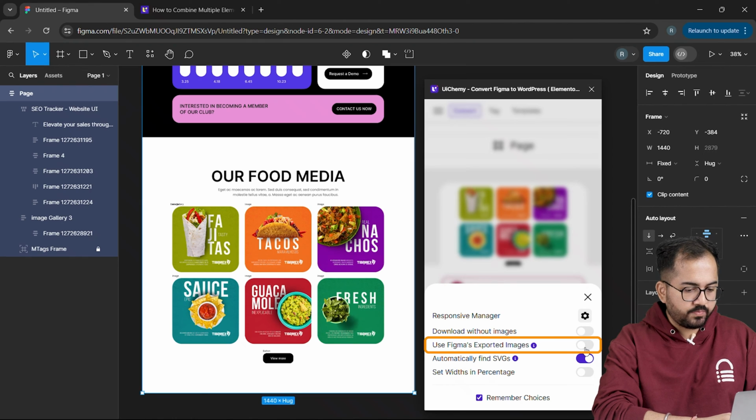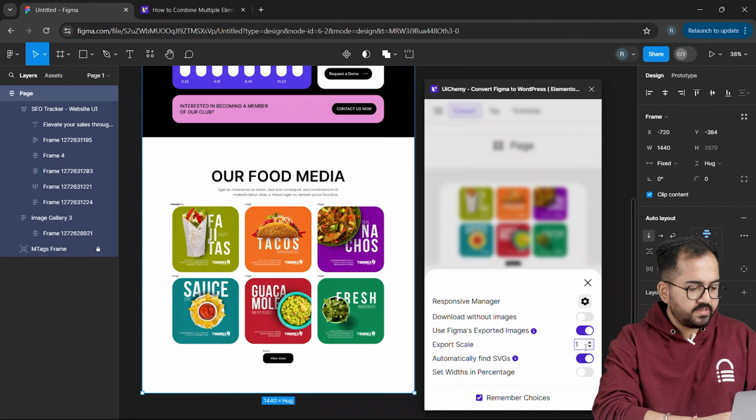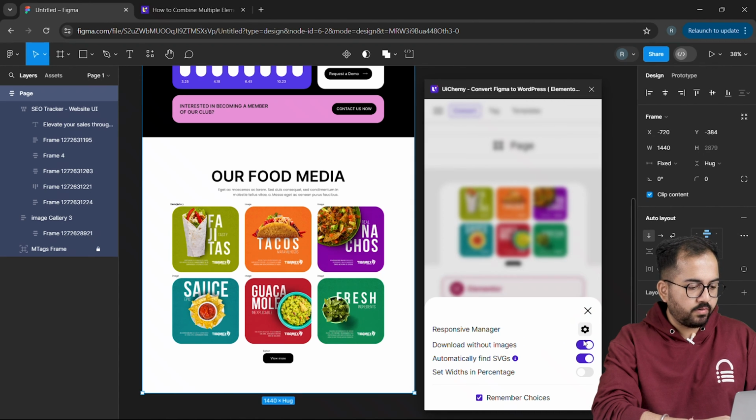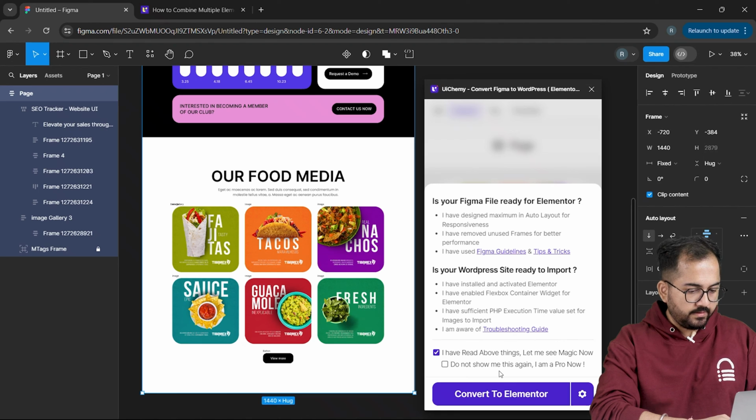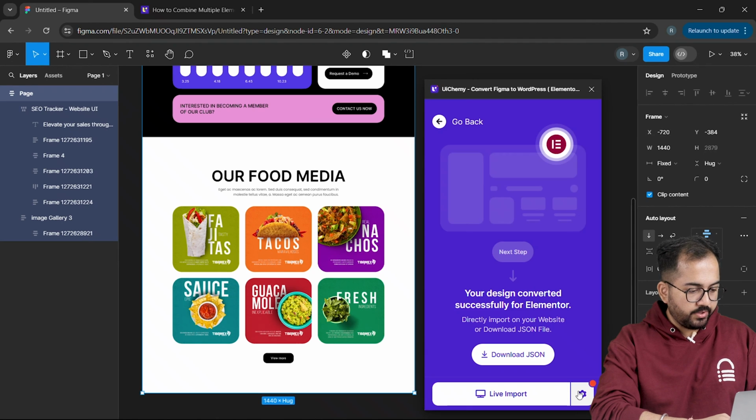Once you are sure that you have tagged everything correctly, click on convert here and then this settings icon here. Just enable this option, which basically means that the images on your frame should be exported in the same scale. It would help you avoid any unexpected errors while converting the frame, and you can enable this option as well if you want to export without images, which reduces the overall size of the converted file and makes the process a little bit faster. Now click here to go back and then click on convert to Elementor.